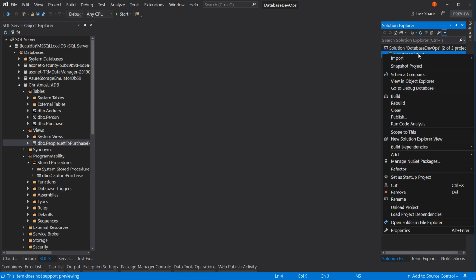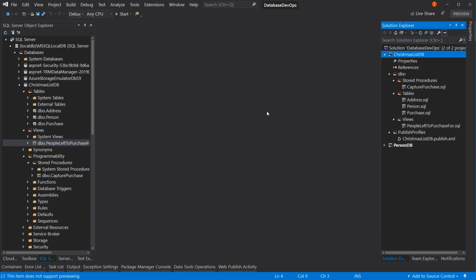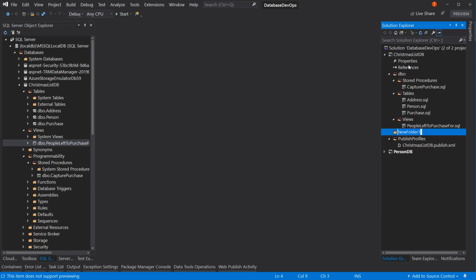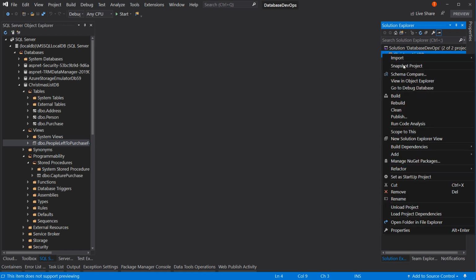Now we can't right click and say import because notice we only have script available to us because we already have our database started. Instead, we're going to need to do a schema comparison. So I'm going to create a new folder. So add new folder right at the root of Christmas list DB that is schema compares. So I have it. Now I'm going to right click on my project. I'm going to say schema compare.